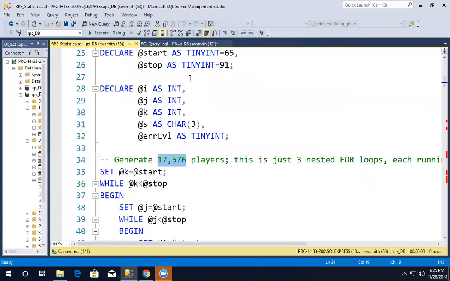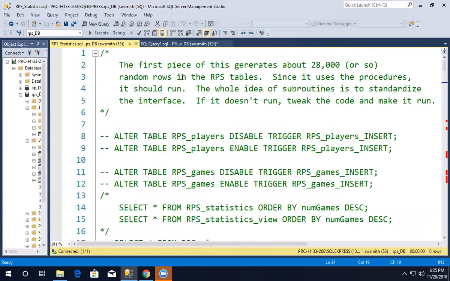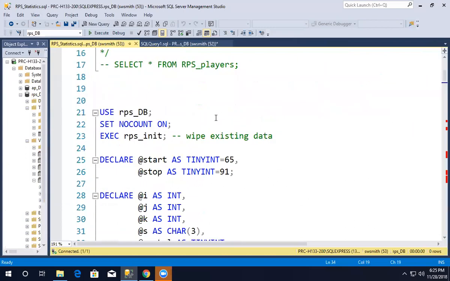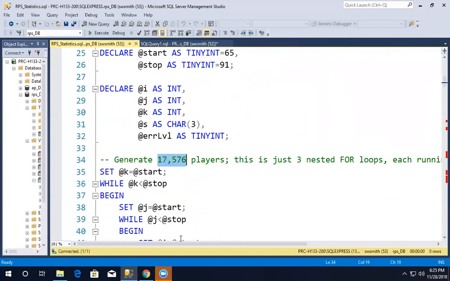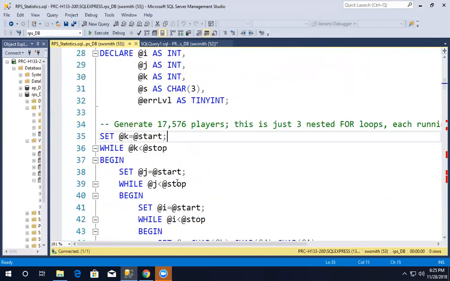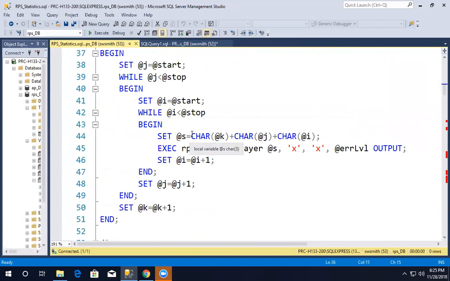The beginning of the file describes the objective of this project, or the objective of the first part of it, which is to generate a whole bunch of rows in the table. It's actually very simple code. Basically it's a for loop.